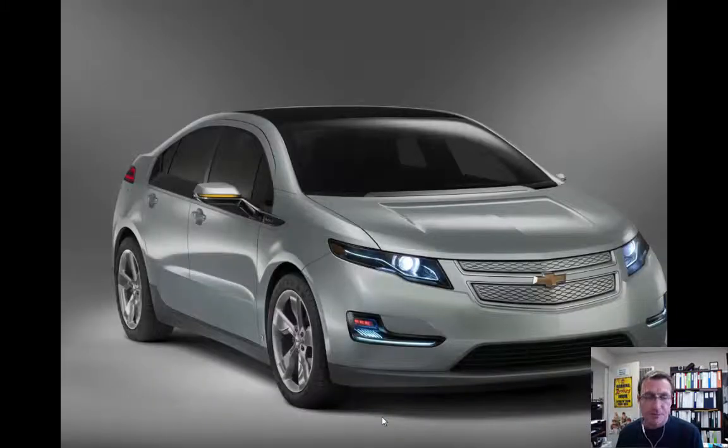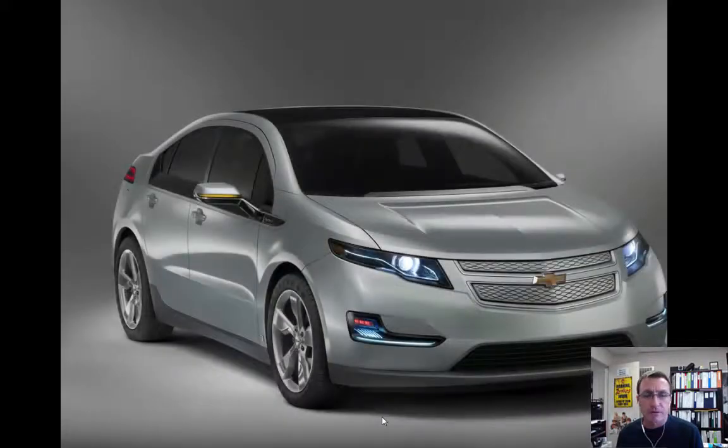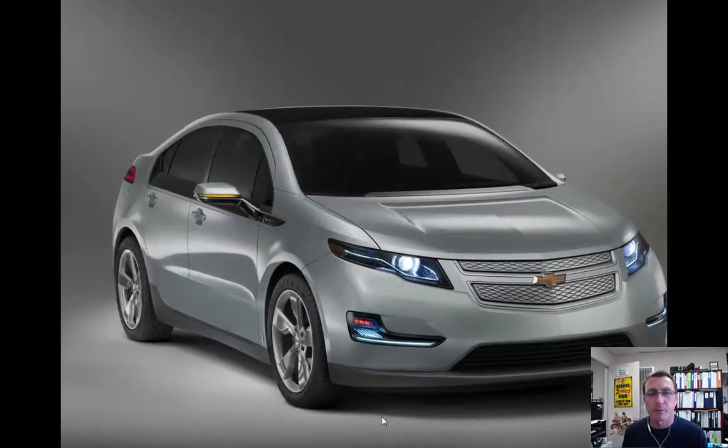So this is a cut transition, and notice it just changes to the picture directly. That was a fade transition. You'll see that here as it applies to the photo. This is a push. So you can push from the bottom.